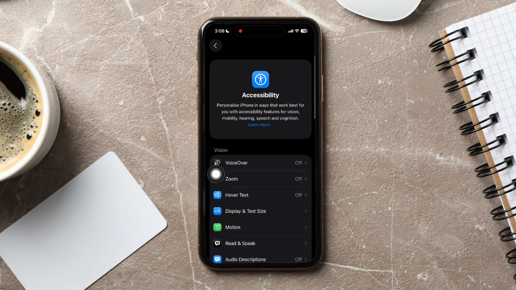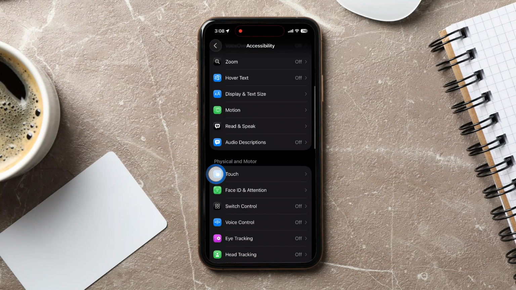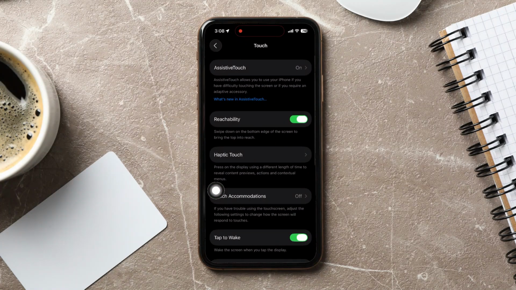Accessibility helps you control your phone more easily and provides equal opportunities for everyone. Inside the Accessibility menu, scroll down to the Physical and Motor section and tap on Touch. You are now on the Touch Settings page. This section lets you manage touch-related settings.